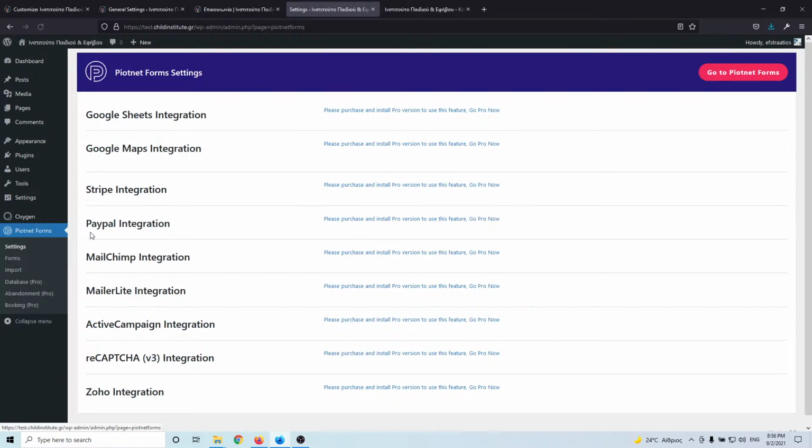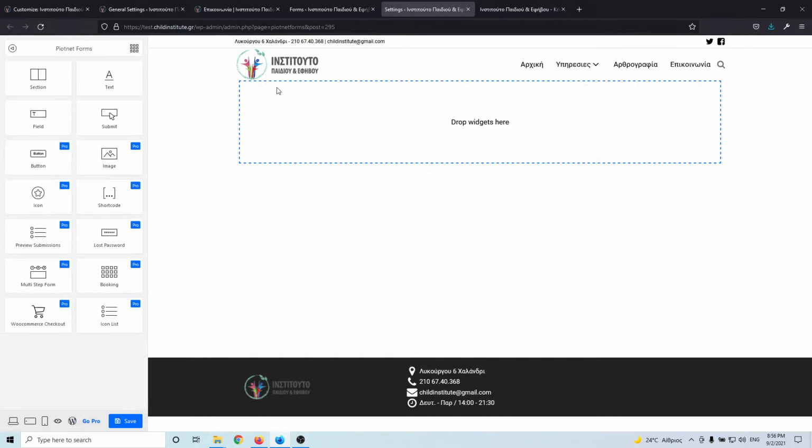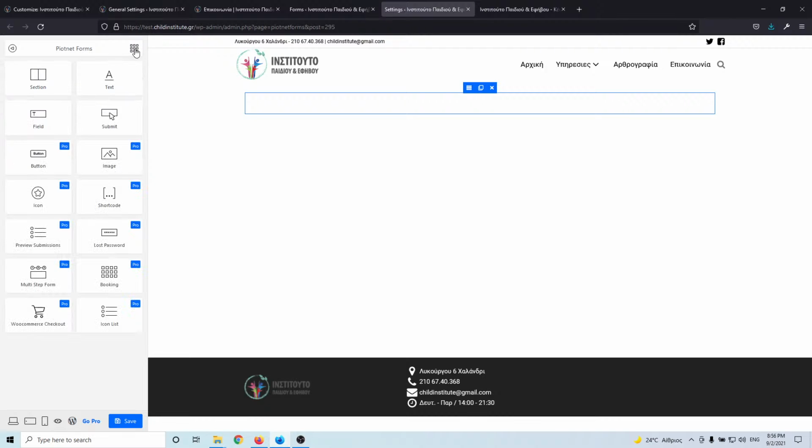Okay, .NET Forms again, and now settings inside the forms. Let's edit that with .NET Forms. Okay. Even if you haven't used the .NET Forms, you can test it out. It's a pretty good plugin. So I need to put a section here, and inside that section I'm going to add 3 fields.